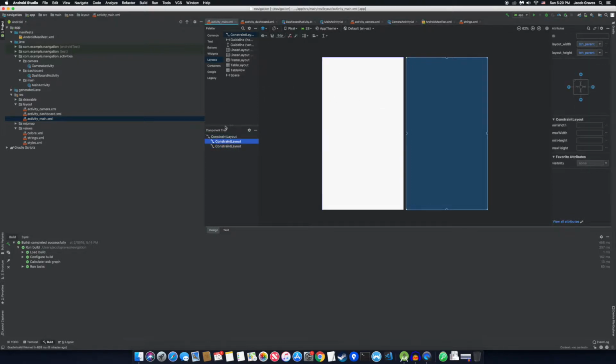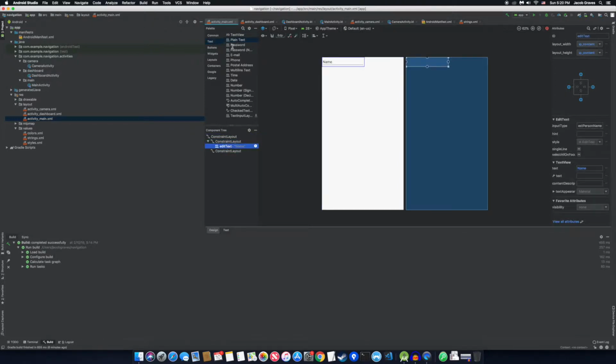Okay, so this first constraint layout, we're going to have a plain text field there and there. The ID on this one is going to be lowercase first name. The ID on this one is going to be lowercase last name.